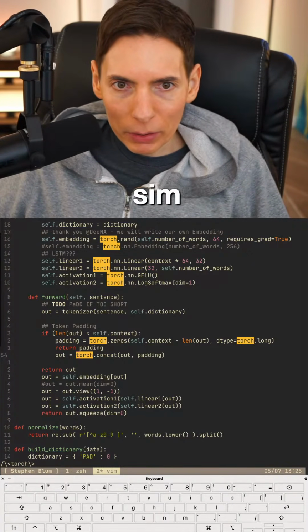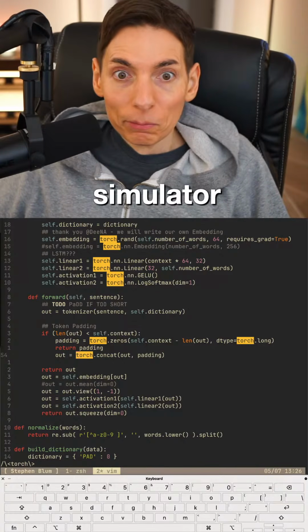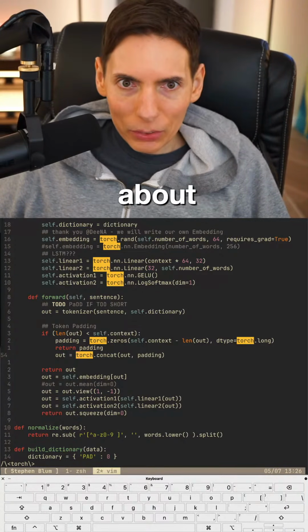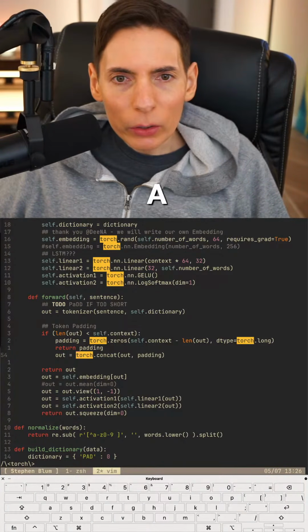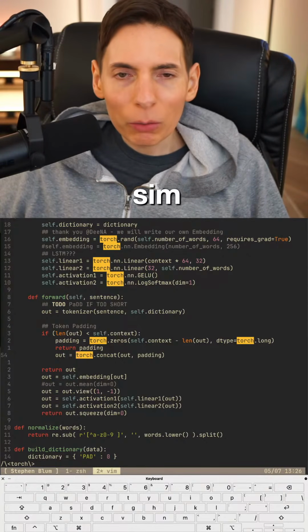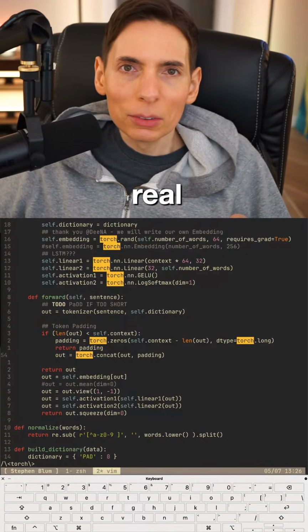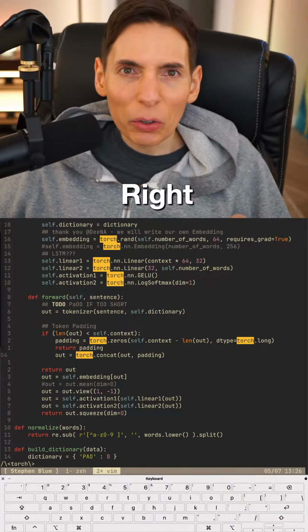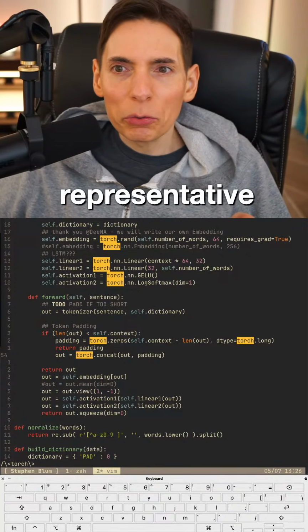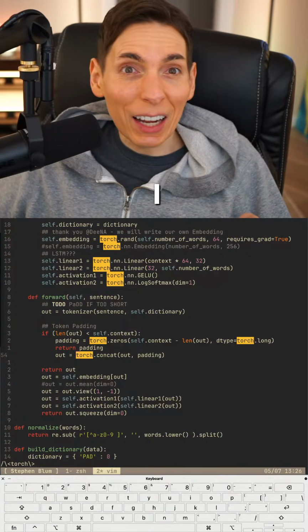I mean, real number simulator. Let's think about that for a second. A real number simulator, an actual number simulator. Well, numbers aren't real, right? They're representative of our ideas.